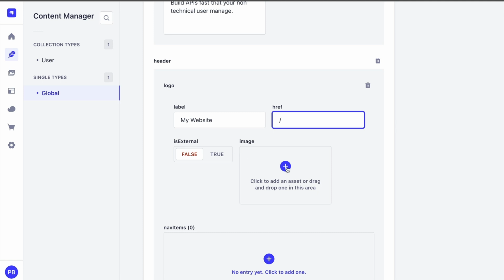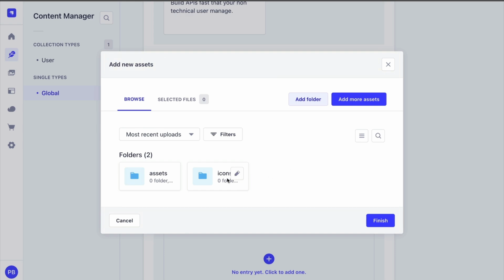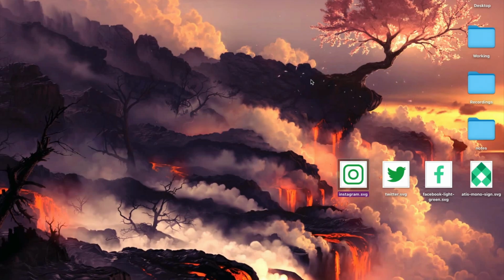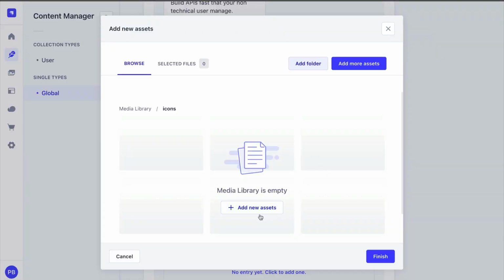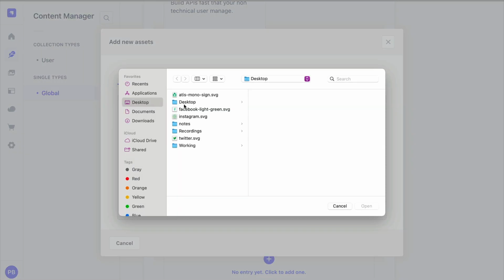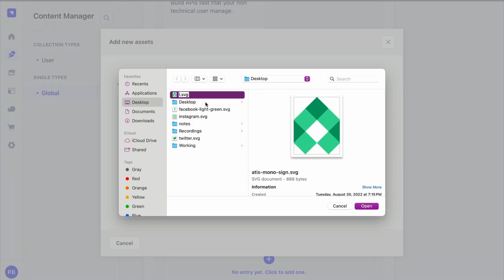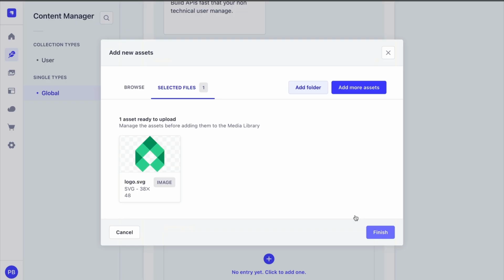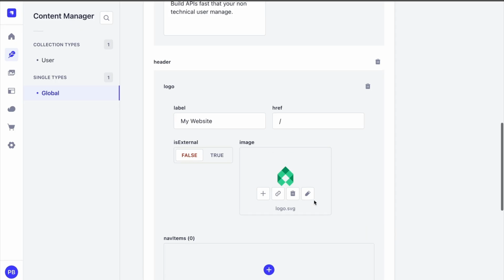And let's go ahead and add an image. We're going to add it to our icons folder. I found online different logos that I want to use, and I downloaded the SVG files, and these are the files that I'm going to use inside my Strapi application. So here I'm going to add a new asset, browse my files, desktop. I'm going to add my logo, and I'm just going to rename this to logo to keep it simple, and click open, upload one asset, and finish. So here I added my logo.